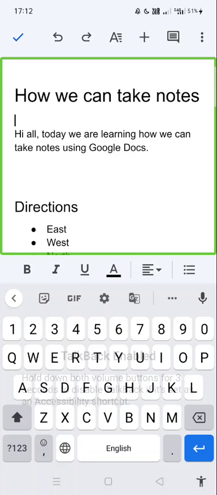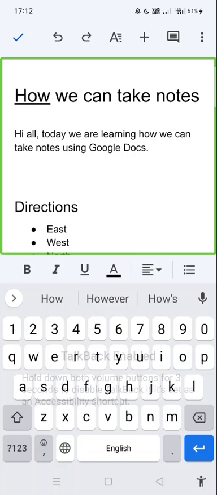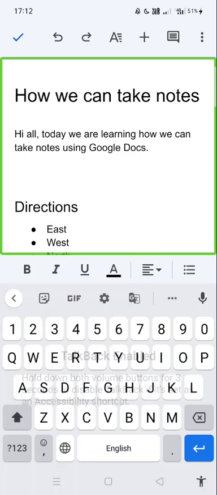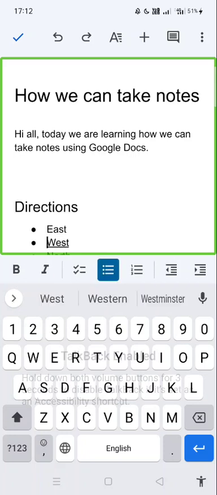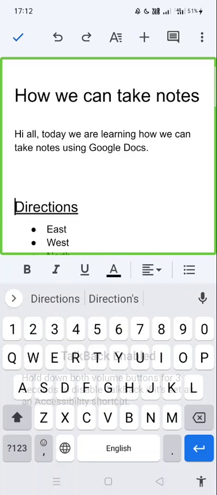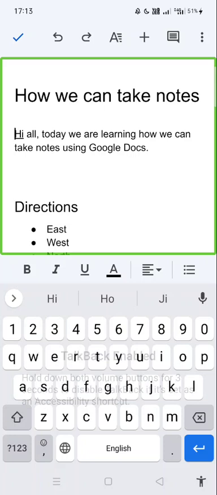With the control up and down arrow, what we can do? We can navigate between paragraphs. New line. Hi all. Today we are learning how we can take notes using Google Docs. New line. Heading 2. Directions. Bullet. New line. Hi all. Today we are learning how we can take notes using Google Docs. So with the help of control up and down arrow keys, we can read paragraph by paragraph.